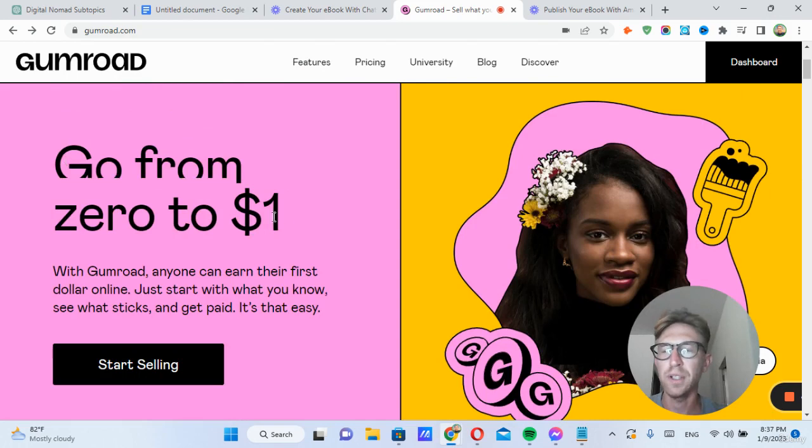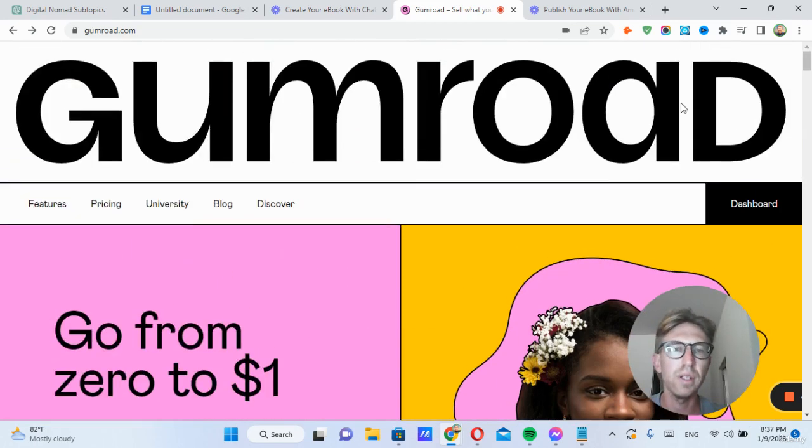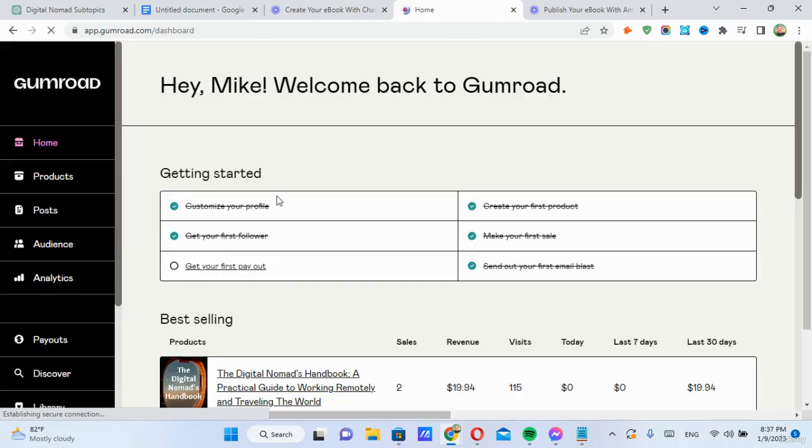Essentially, it allows you to go from $0 to $1. Anyone can earn their first dollar online. Just start what you know, see what sticks, and get paid. So it's totally free to start. All you have to do is create an account and then click this button to access your dashboard.